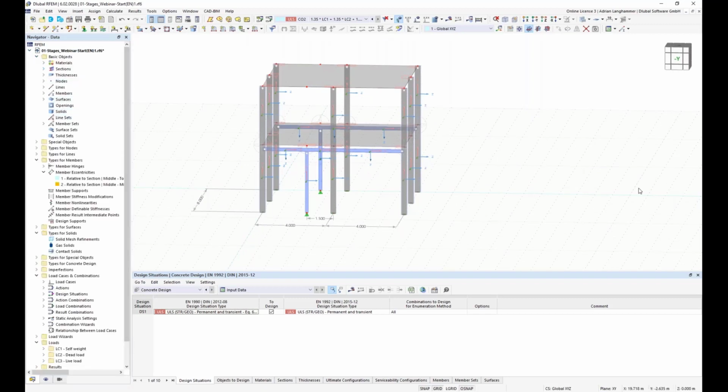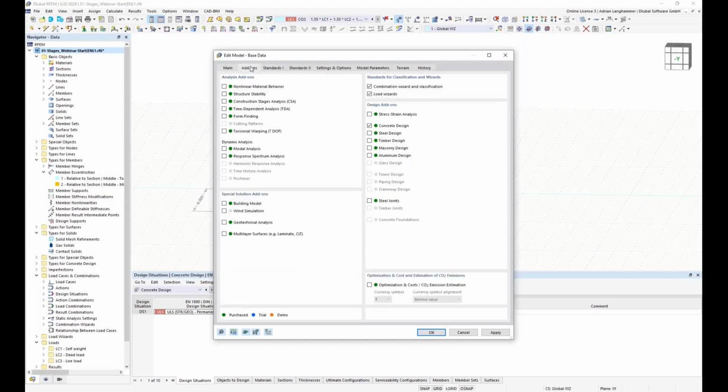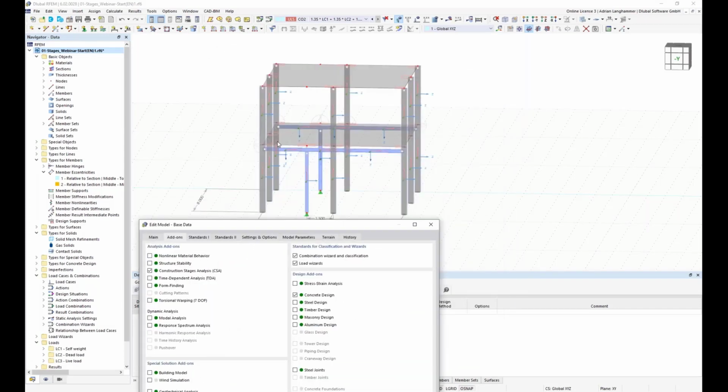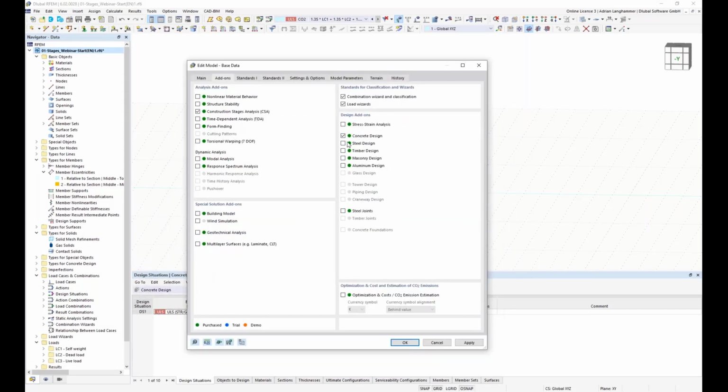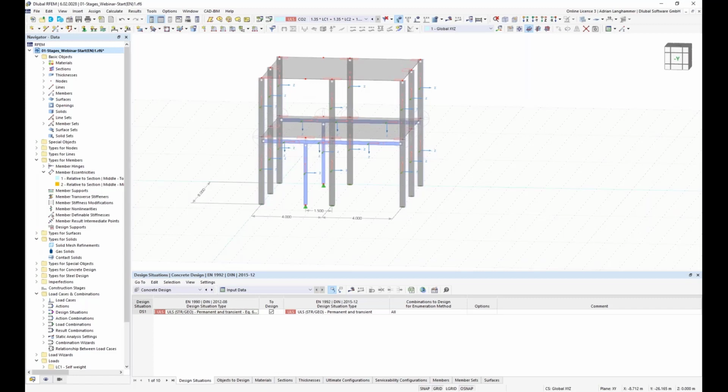So I will start now with doing the input of the construction stages. Before, I have to activate the add-on construction stages analysis, and I also will activate the steel design because I later need to design the steel construction. Okay.